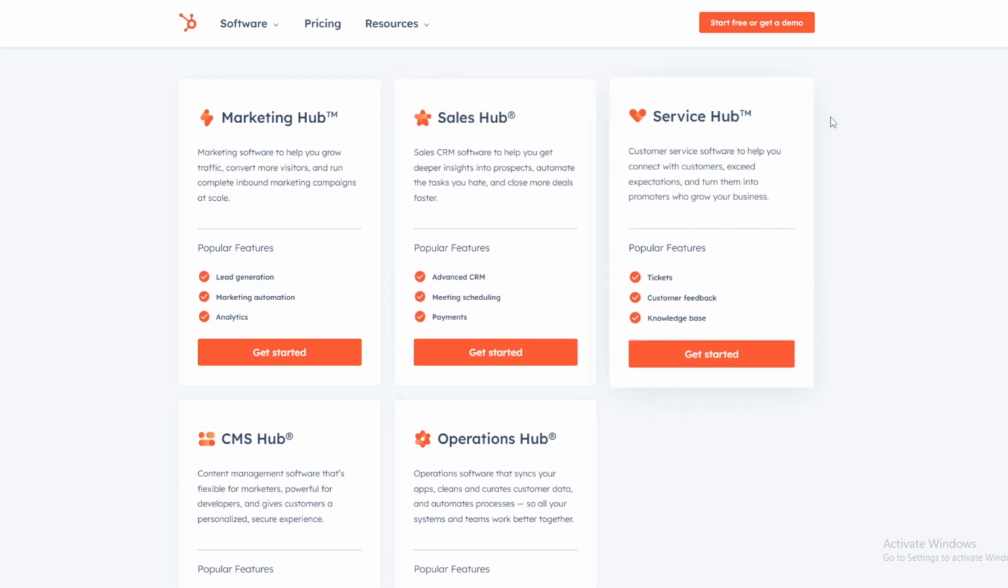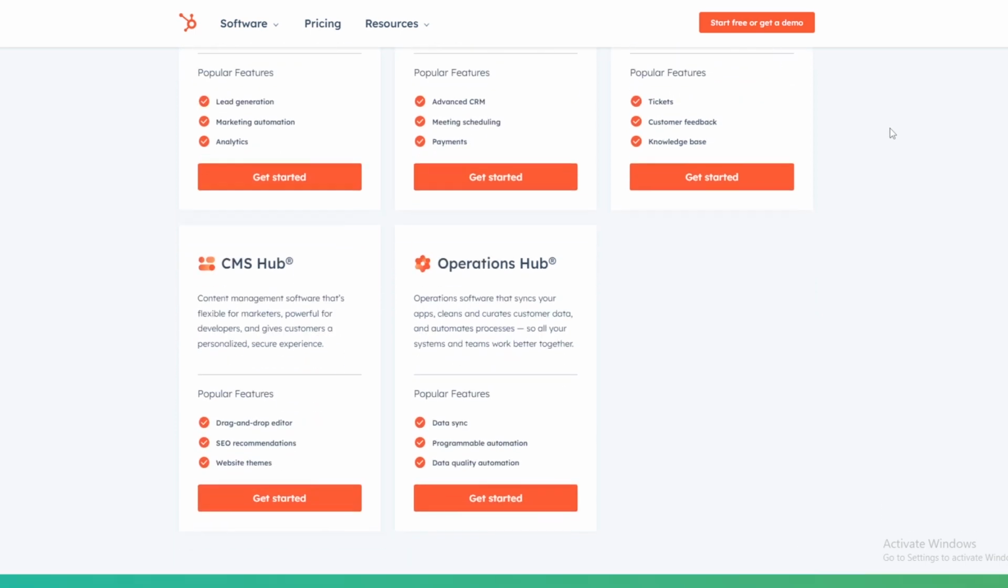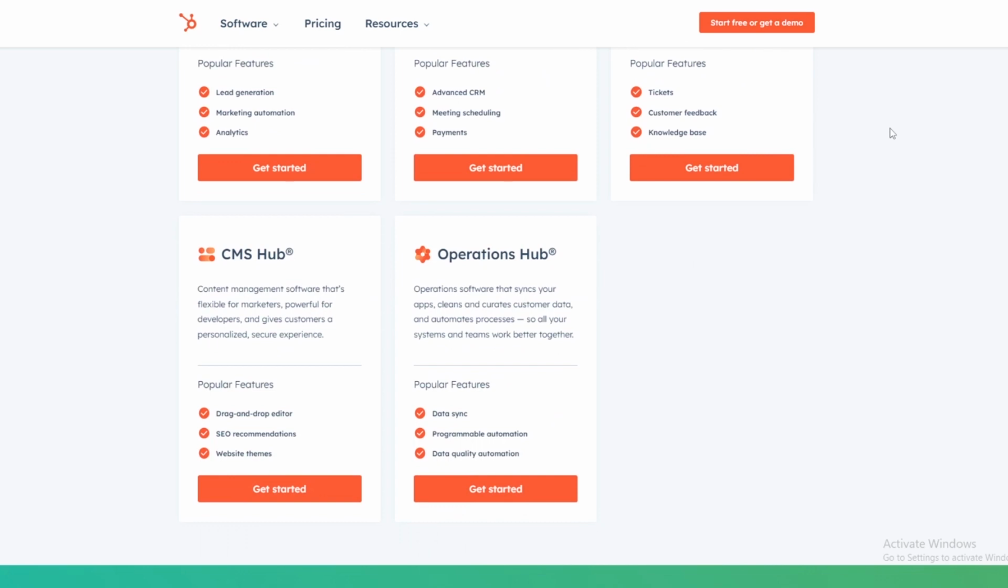The third one is Service Hub: customer service software to help you connect with customers, exceed expectations, and turn them into promoters who grow your business. The popular features are tickets, customer feedback, and knowledge base. The fourth one is CMS Hub: content management software that's flexible for marketers, powerful for developers, and gives customers a personalized, secure experience. The powerful features are drag and drop editor, SEO recommendations, website themes. Last but not least is Operations Hub.